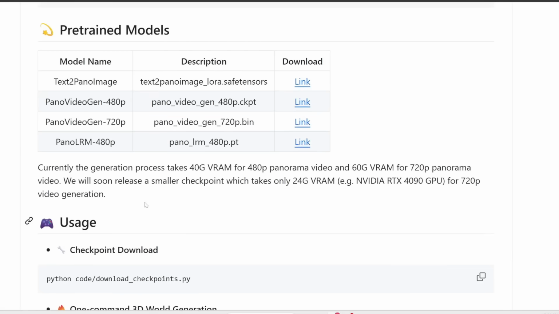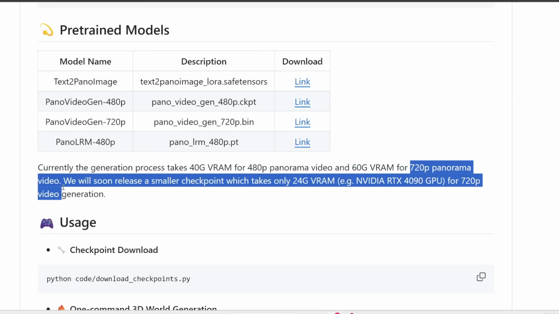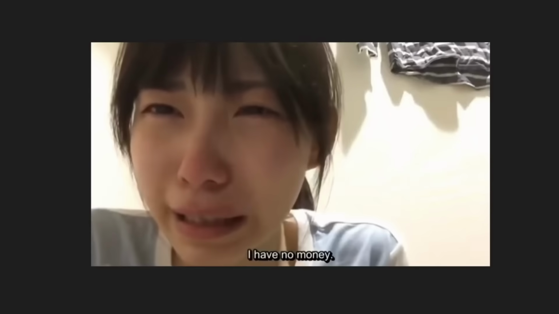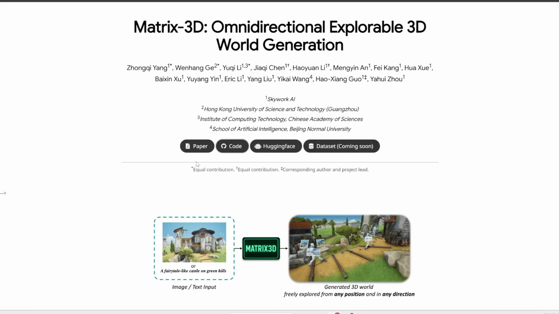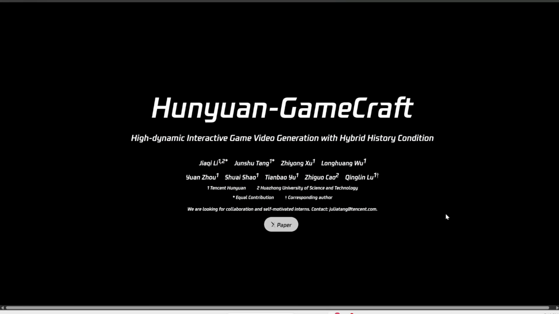Now, here it says the generation process does take 40 gigabytes of VRAM just for a 480p panoramic video, and then 60 gigabytes of VRAM for a 720p panoramic video, which I assume most of you do not have. However, it says that they will release a smaller checkpoint, which only takes 24 gigabytes of VRAM. Anyways, all the links are up here, so I'll link to this main page in the description below for you to read further.